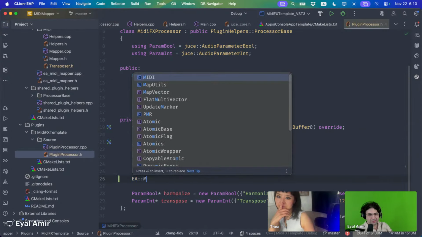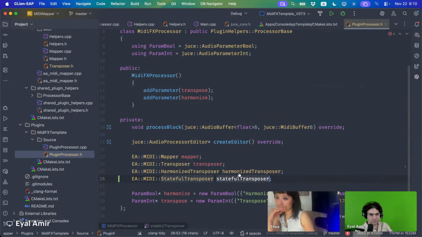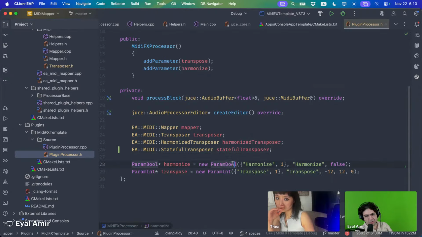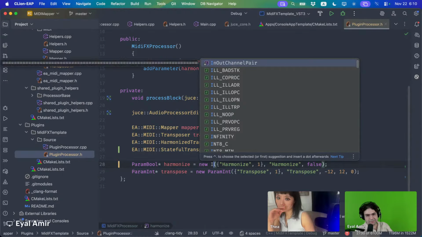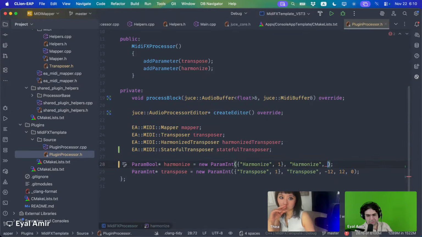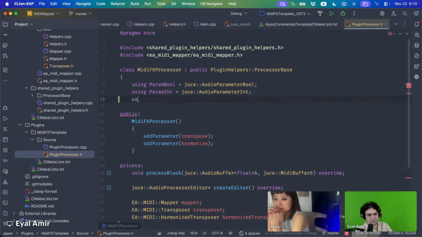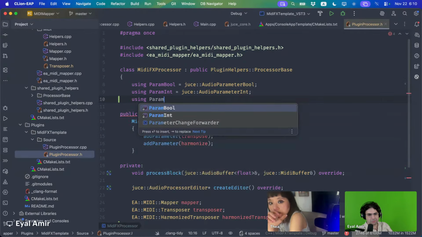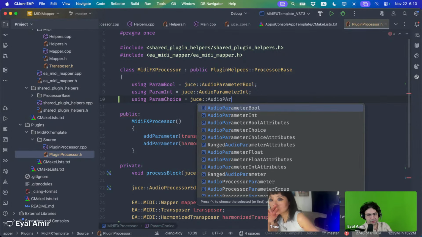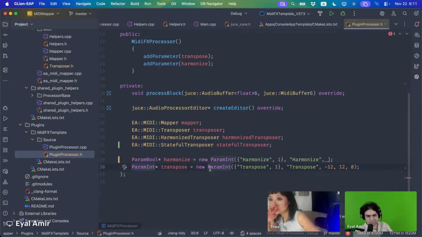So let's do a MIDI stateful transposer. Now, instead of doing this harmonized parameter bool, let's do int param int. Oh, you know what? Let's do something cooler. Let's use a param choice for this, using choose audio parameter choice. This is probably the best parameter for this. So this will create a nicer user experience. So param choice, let's call it mode.